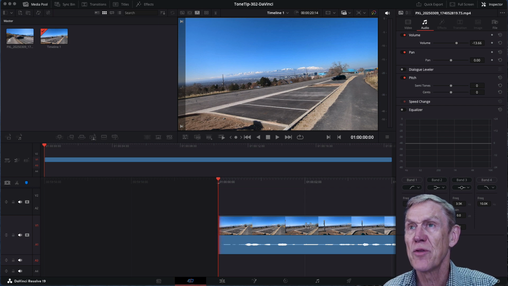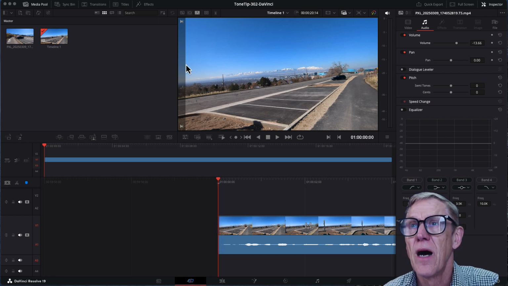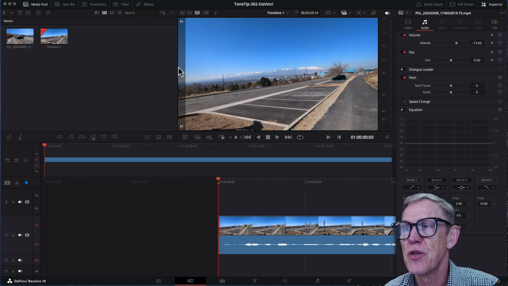First, we'll open DaVinci Resolve. So let's take a look at the interface here. I already preloaded a video into DaVinci Resolve.